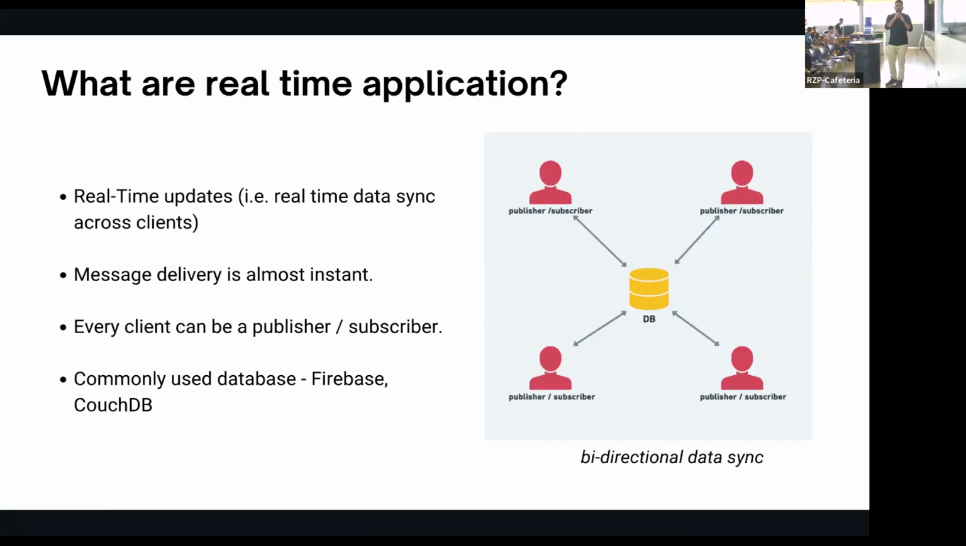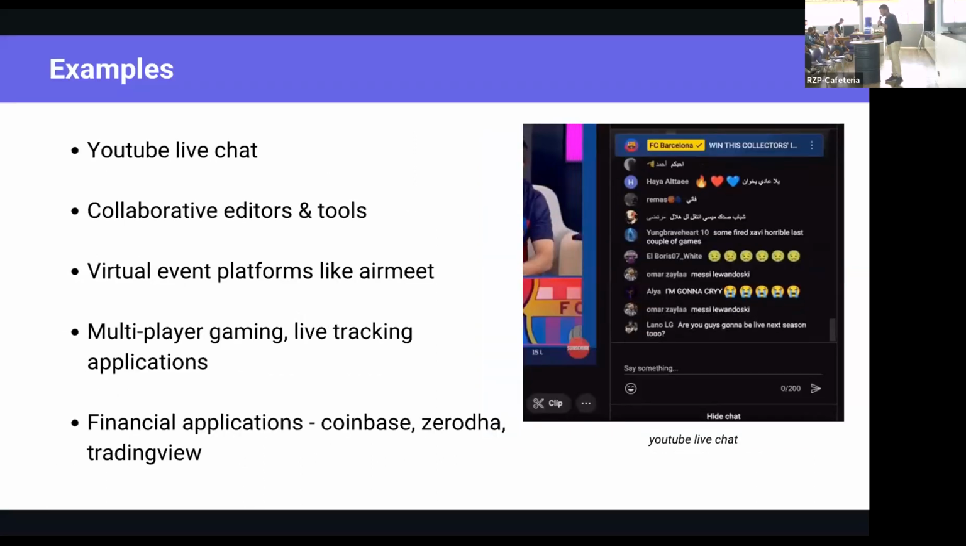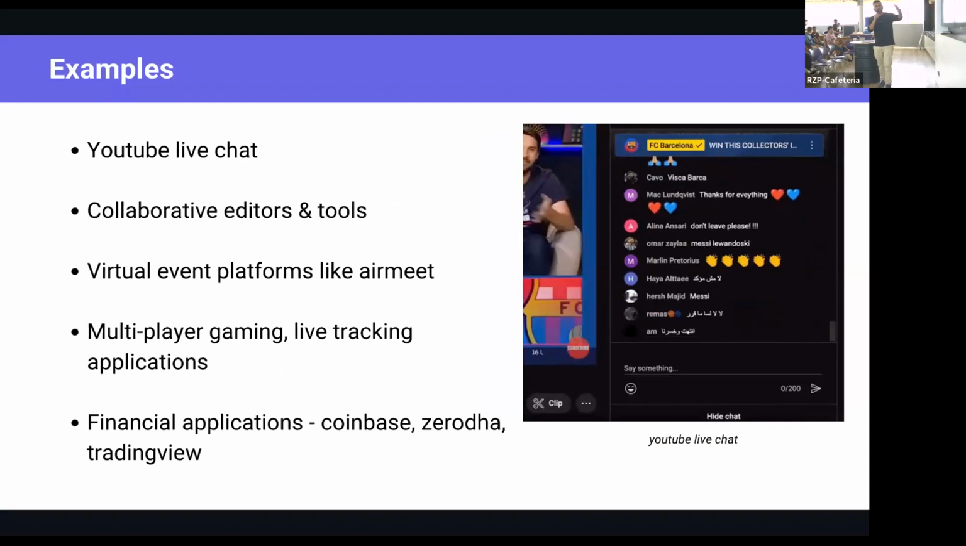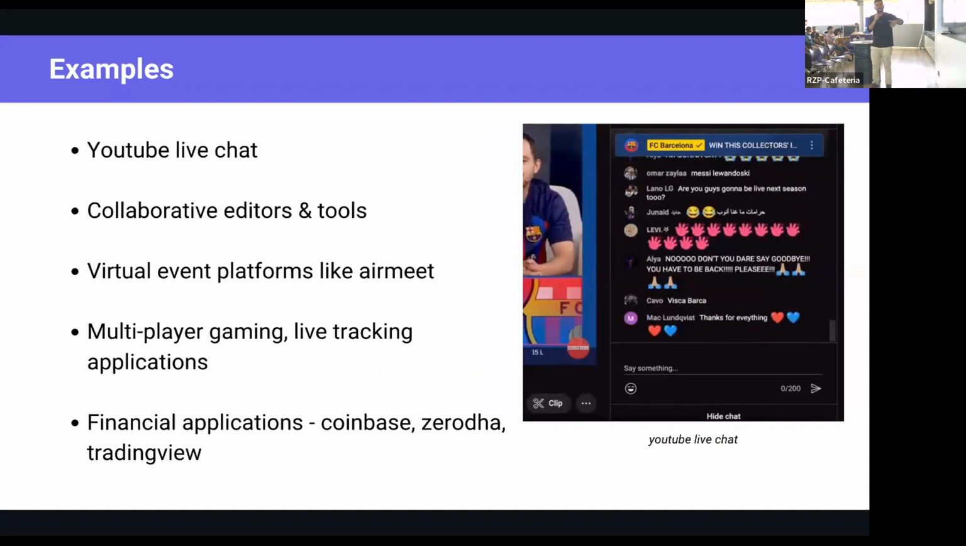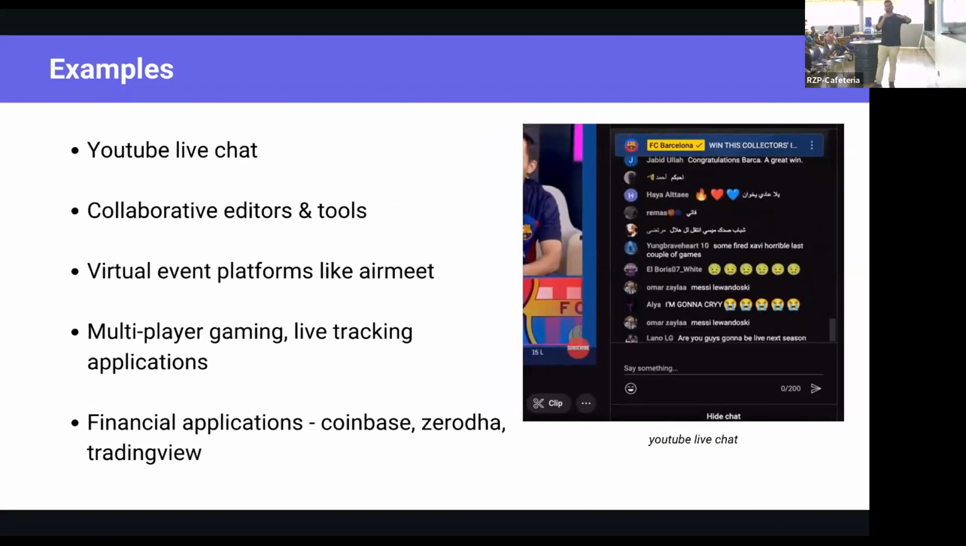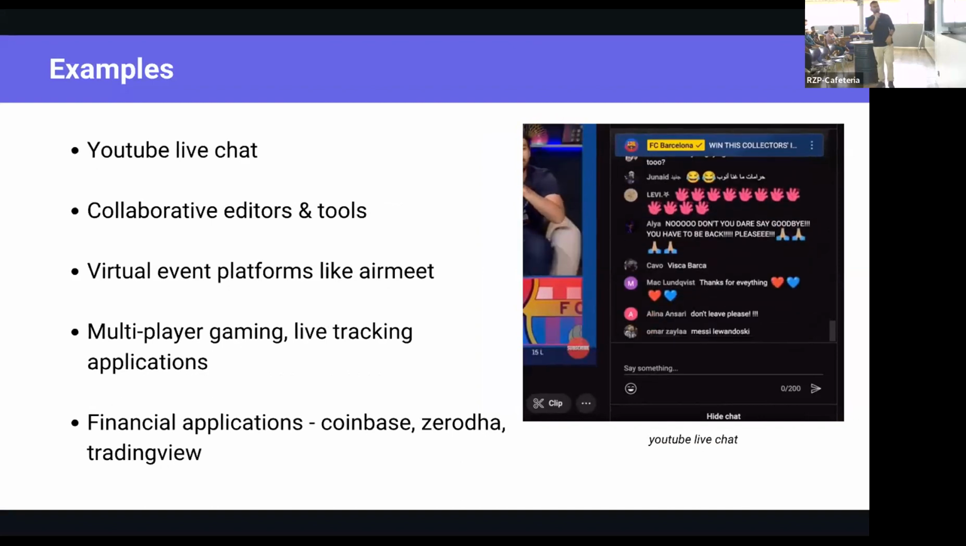And we use Firebase Realtime Database, a commonly used database, or CouchDB. A few examples can be YouTube live chat. For example, you can see that if someone is posting a chat, the experience is almost real time. You can get to see the messages, and the data streaming is very fast.